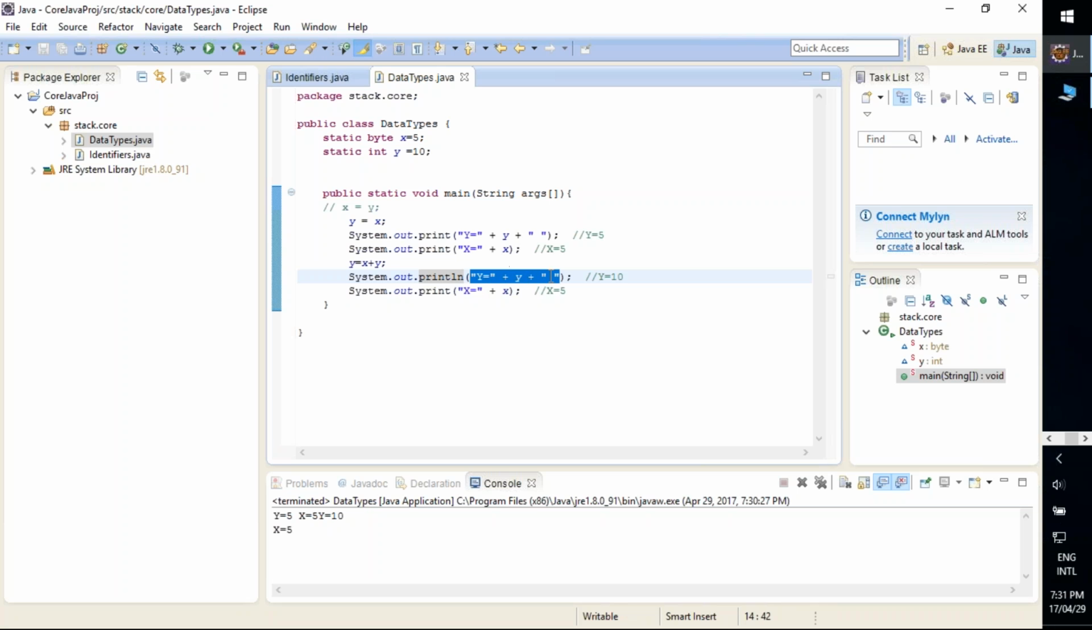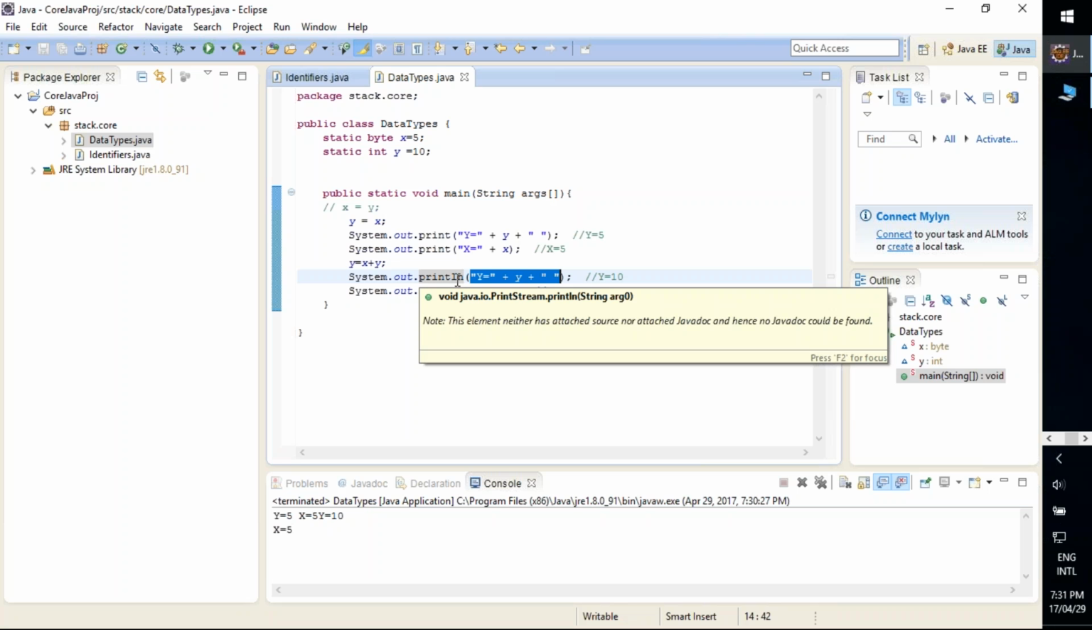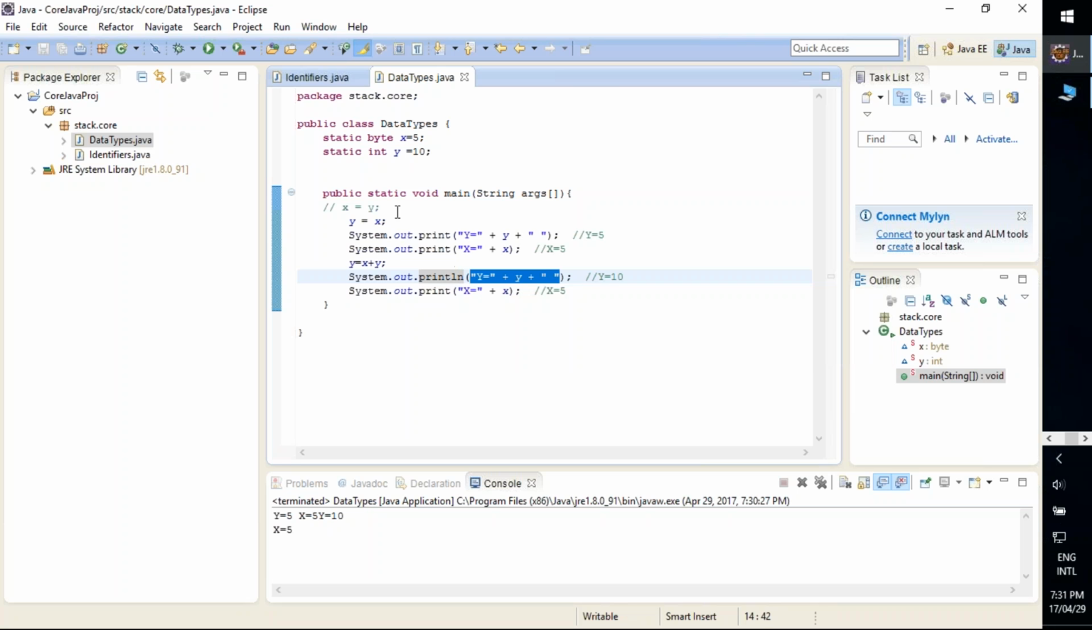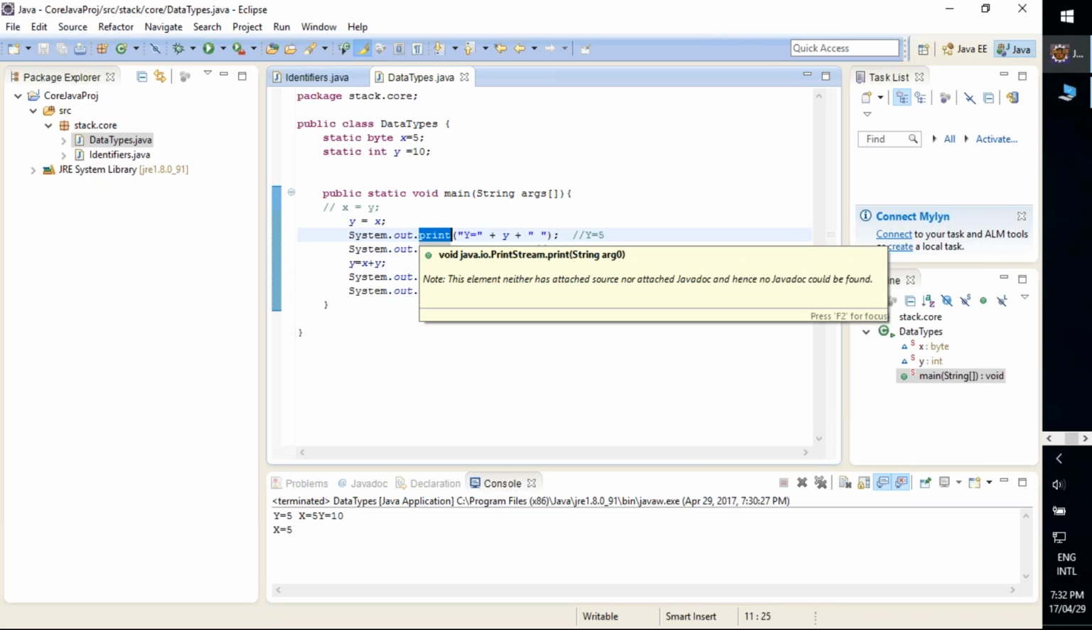After printing this value, println will move the control to the next line. When will it move the control? After printing the value, it moves the control to the next line. What will print do? It won't move the control to the next line. It will keep the control in the same line. That is the difference between print and println.